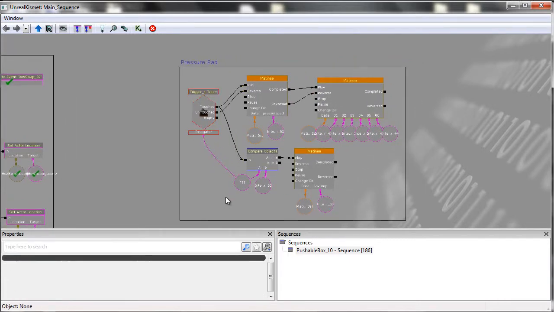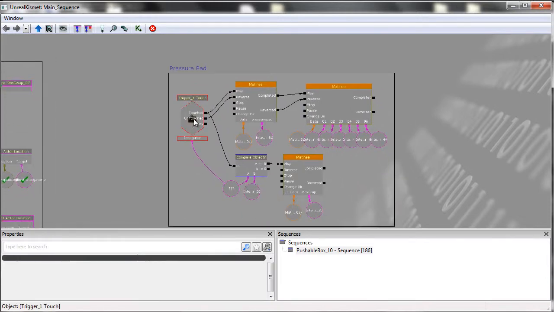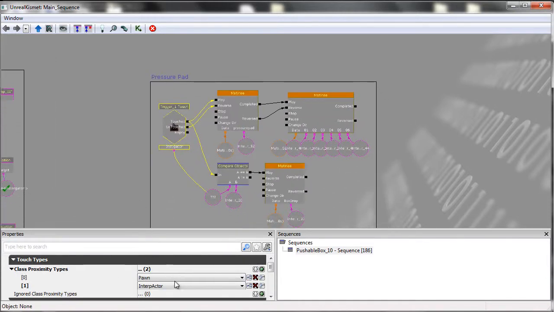However, we also want the box to be able to activate the trigger. So what we have set on the trigger, on the touch types and the class proximity types, instead of changing the one that's normally there, which is pawn, is that we've added a second one. So this means a pawn and an instigator can then activate this trigger.